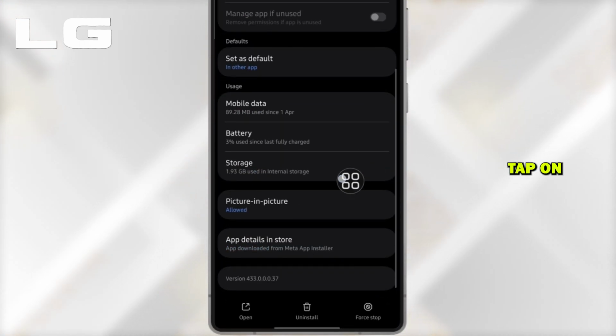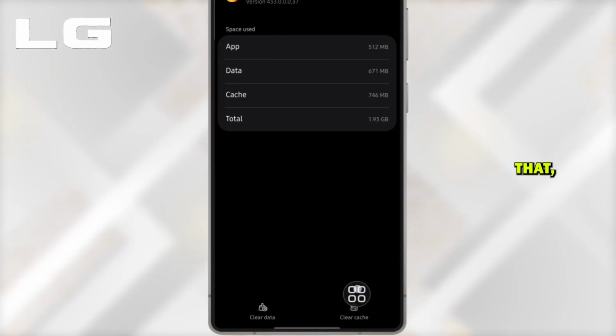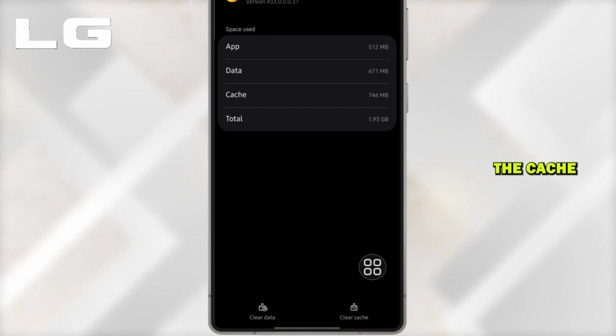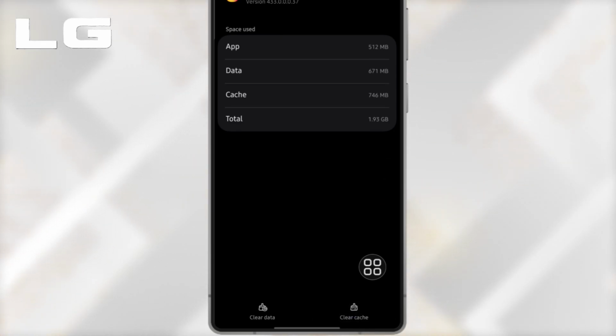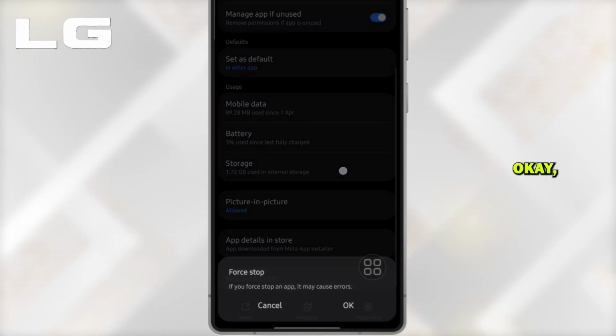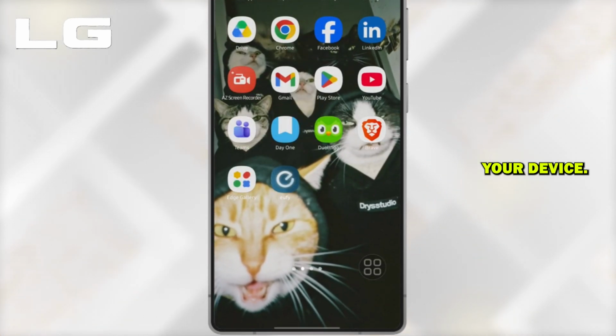Scroll below, then tap on storage. As you do that, clear the cache. And then force stop the application. Tap OK. Now restart your device and likewise the application will work just fine.